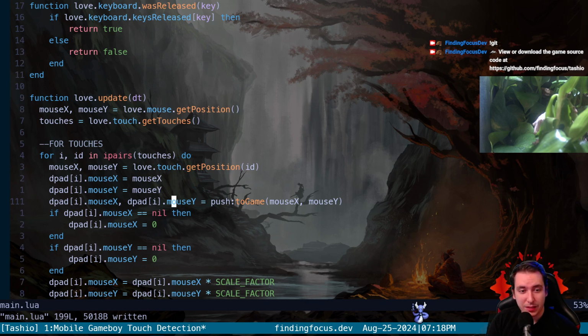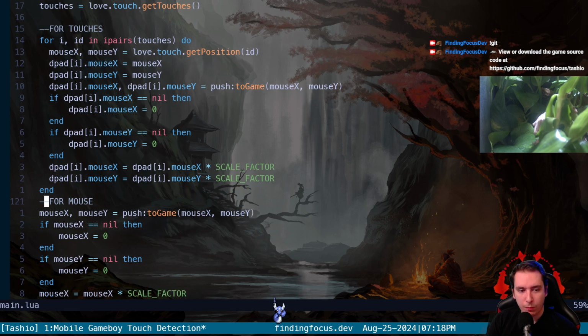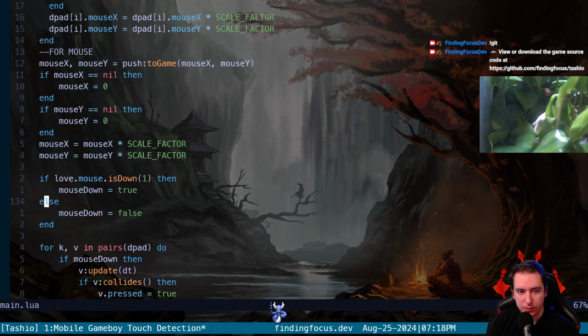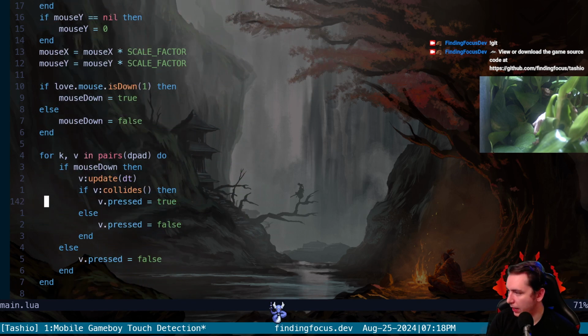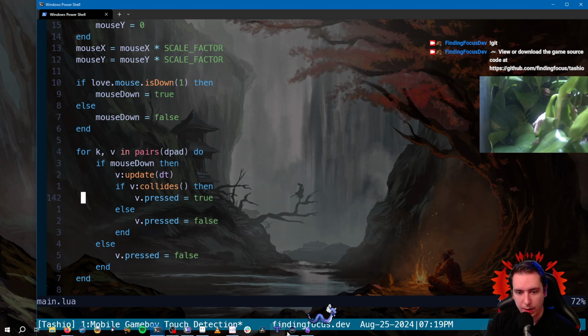So this is a tricky part where we're saying, okay, we're going to do the push to game method right here, and that's going to take our X and Y position and convert it to what it is for the screen, and then we're modifying each of the touches in our D-pad table to have that value. But we need to go about this differently. We ran into so many issues yesterday trying to do this, and we just need to tackle it a little differently. I made some notes to hopefully get us started on the right path.